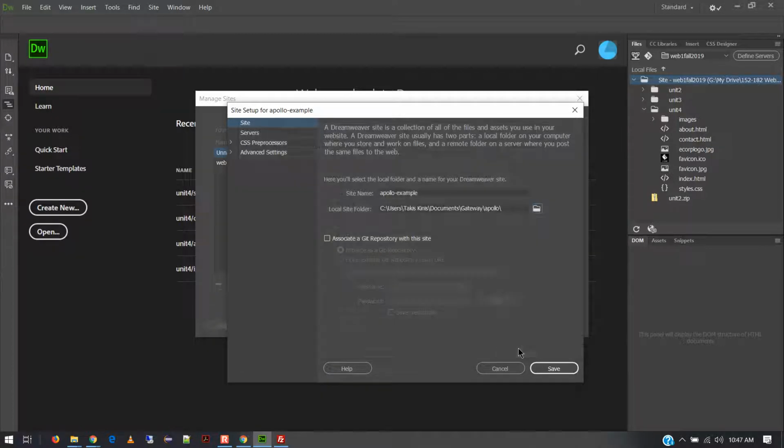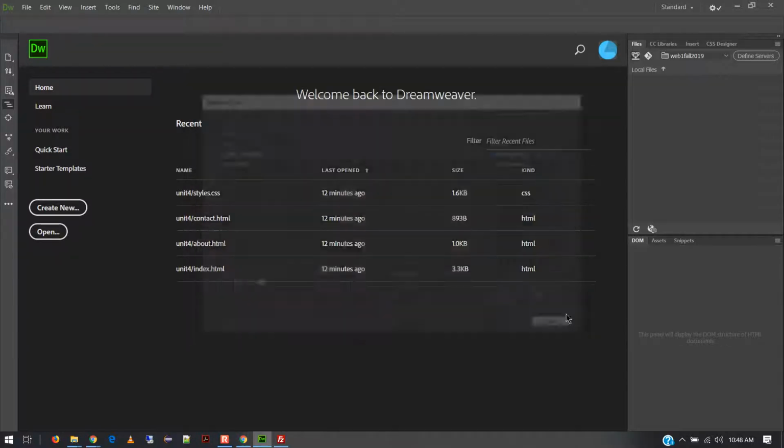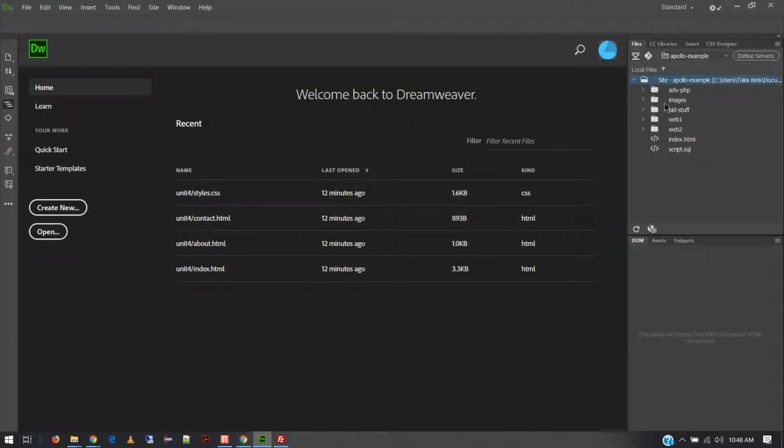All right, select the folder, and I'm clicking save. All right, there we go. So now it's chronicling everything that's in there. All right, very good. So I'm done. And then when I come over here, now Apollo will load up all the stuff that's inside there.